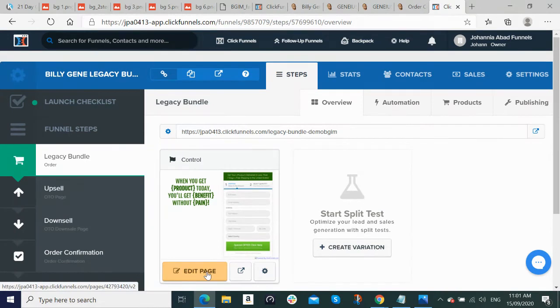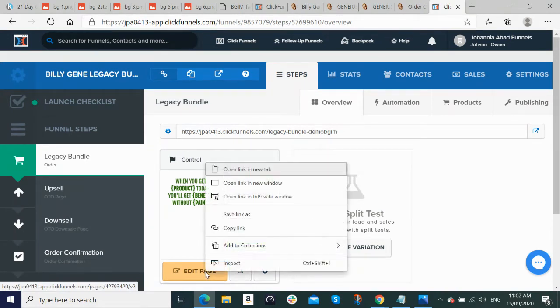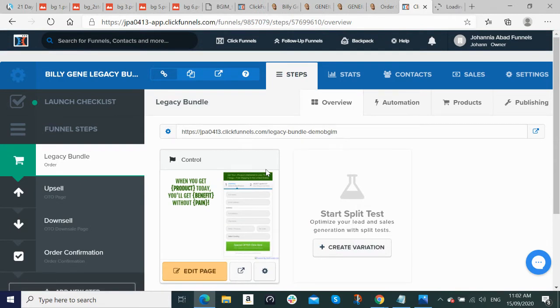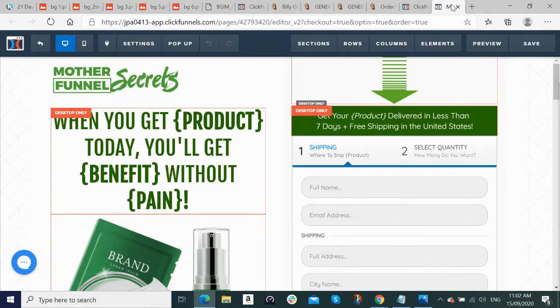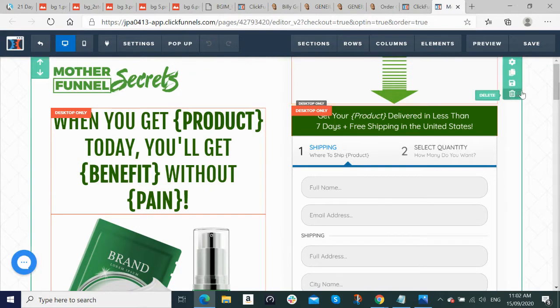I'm gonna right click here because I don't want to lose this page. I'm gonna open the link in new tab to go to my web page editor. So now I'm in the web page editor. What I'm gonna do, guys, because I want to start from scratch, is to delete the sections, rows, and elements inside.